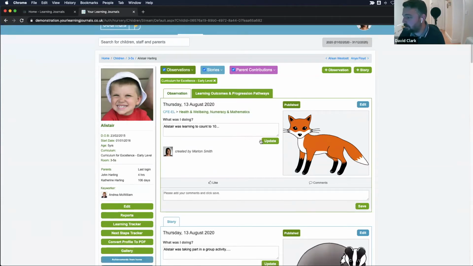If we look over on the left-hand side here, we can see that we've got some information about Alistair's parents, or the ones that are connected to this account anyway. And we've got two here. We've got John and Catherine. And we can see that John last logged in earlier on today, but it's been a while since Catherine logged in. And you might find that one parent logs in more than the other.